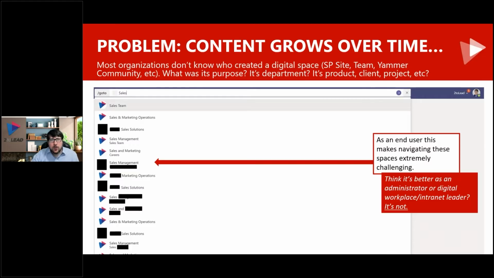I used the example earlier of Teams. Teams navigation is pitiful. It's really, really difficult at scale. Just play with it yourself. It's really obvious and intuitive.